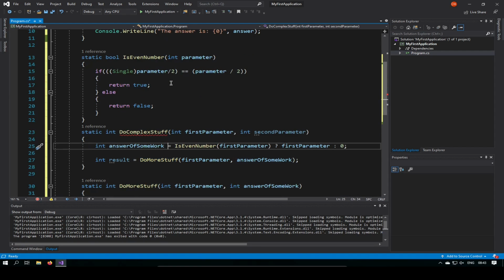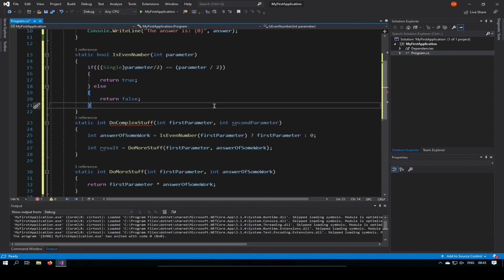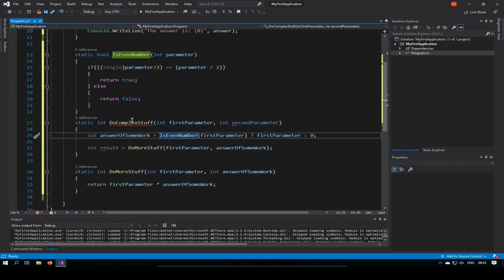So this bit of the code here is the even number check. It's going to look: is it even or not even? If it's an even number, then use the first parameter. If it's not an even number, return 0. Let's make the code ever so slightly smaller. All our stuff is currently in use and returns something, except to do complex stuff. It's not really doing anything yet.